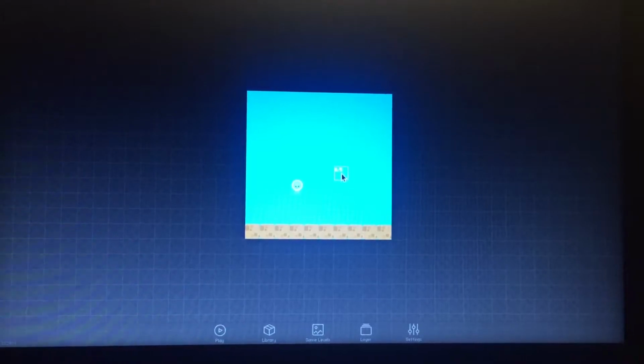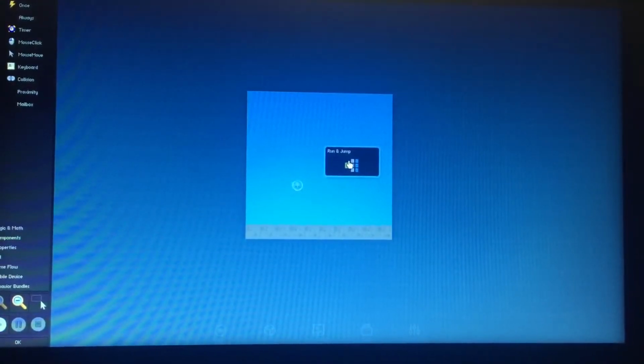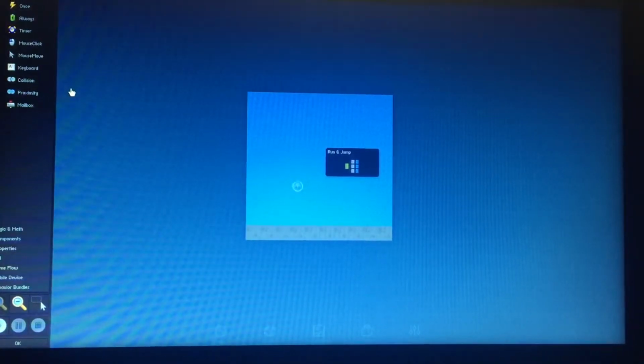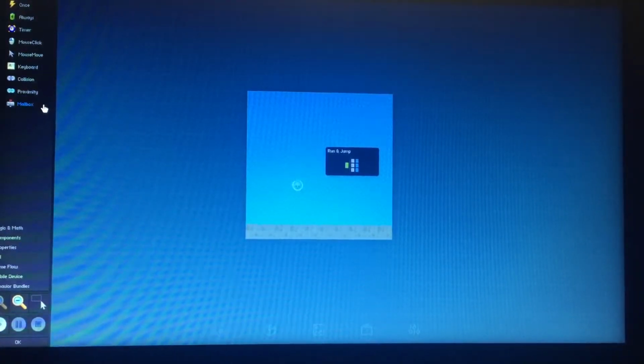Hello everybody, welcome back to another video. Today, for the basics, we are going to be taking a look at our little guy, and basically all these different little commands. So let's go ahead and look at the triggers. You got once, always, timer, mouse click, mouse move, keyboard, collision, proximity, and mailbox. Right away, without thinking, I believe that most people will have no idea what once, always, mouse move, and mailbox do.